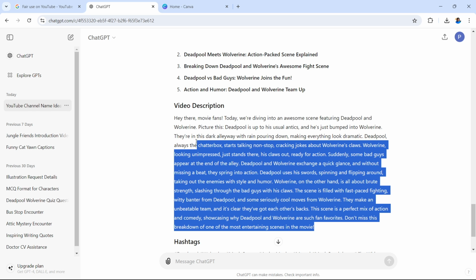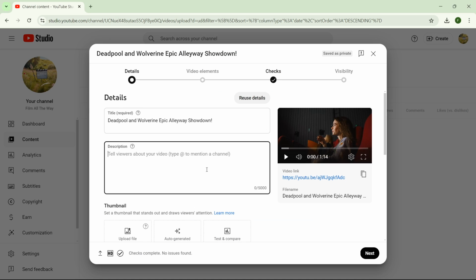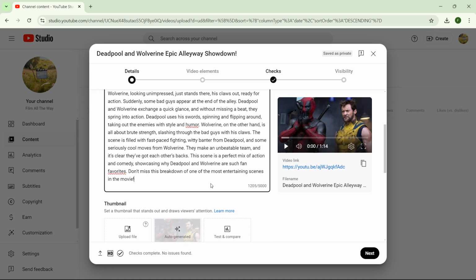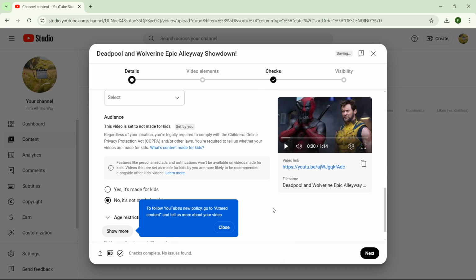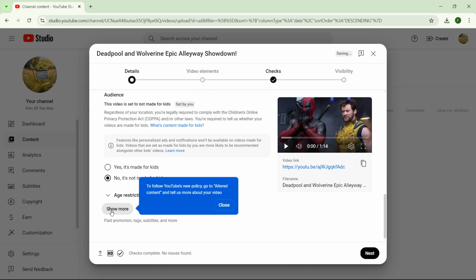Let's copy that description from ChatGPT. Enter that into our description. I'm also going to enter the hashtags from ChatGPT. Select not for kids, as this movie is an R-rated movie.